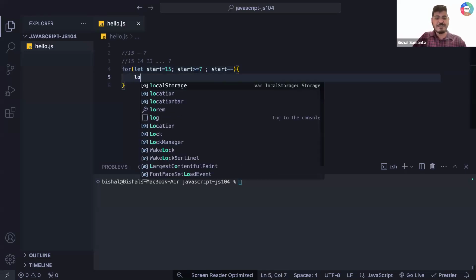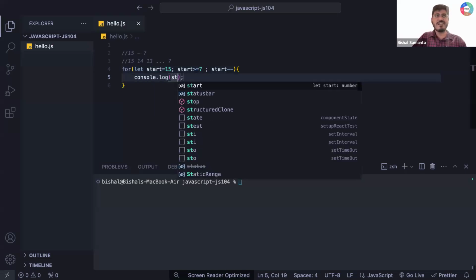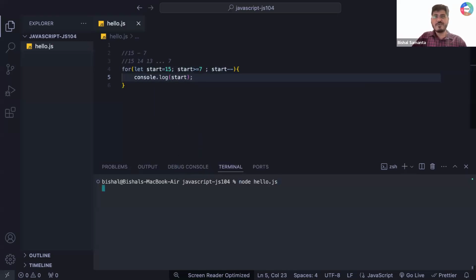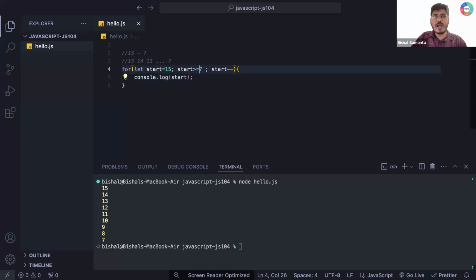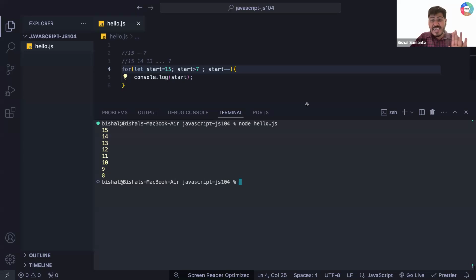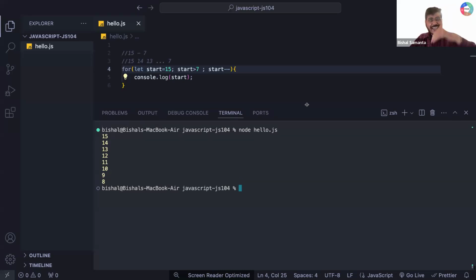Okay. So now if I log here, if I print start, and now if I write this, can you see I'm getting 15, 14, 13 till 7, right? If I remove this equal to, by reading this code, are you able to guess the output? What am I supposed to get? Till what? Till 8. We are going in the reverse way, right? That is the reason I'm supposed to get till 8.